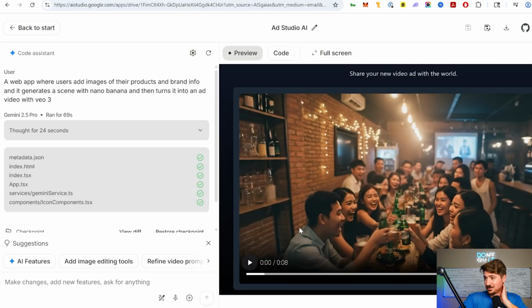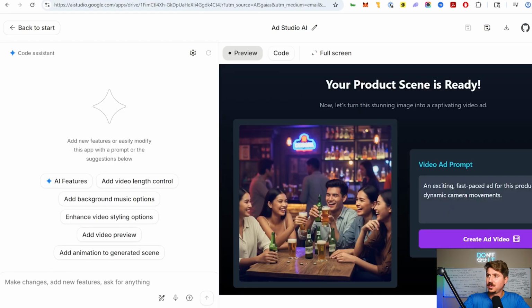So really, not bad, honestly, really not bad at all. This was one shot and in 69 seconds, right? And again, I can deploy this right now and I can use it instantly. So let me just show you how to use this tool.